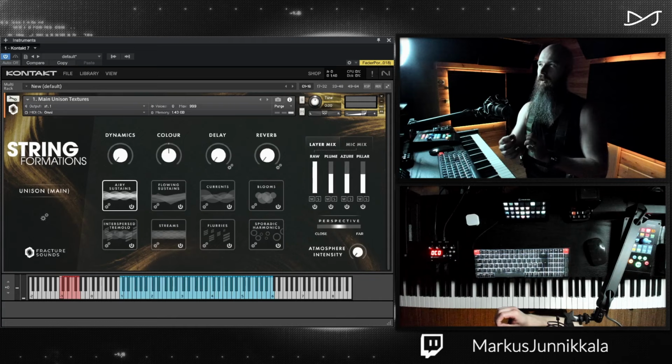But yeah, I'll probably still tilt towards something like this in most cases. But cool. Atmosphere intensity just kind of ramps up everything happening in the atmosphere layers, so that's worthwhile exploring. And then we have these 8 boxes here, which basically choose the articulations, the styles that you're going to be using, and very descriptive. Airy sustains, flowing sustains, currents, blooms, interspersed, there we go, tremolo, streams, flurries, sporadic harmonies.